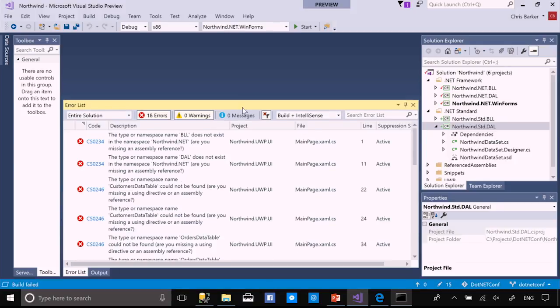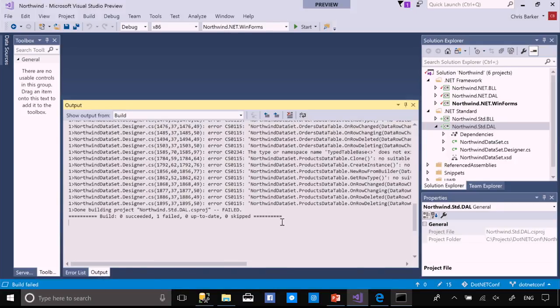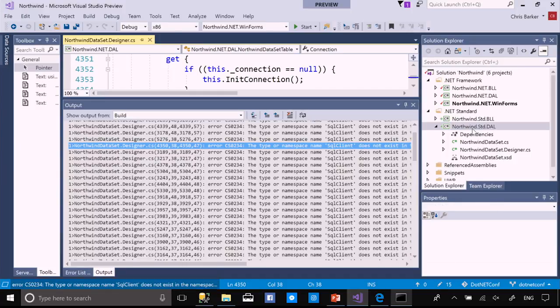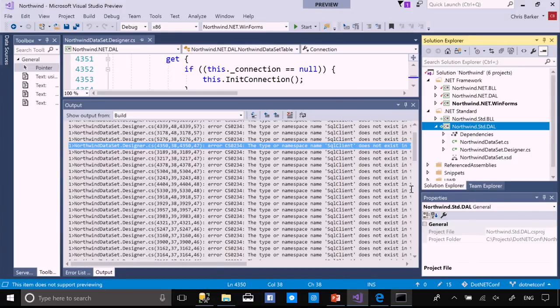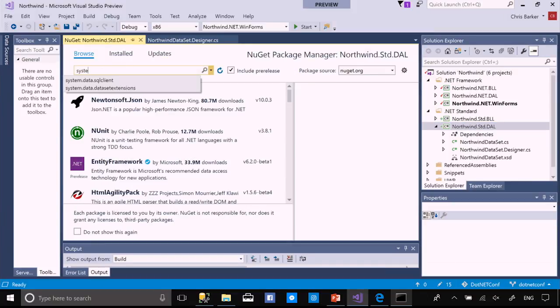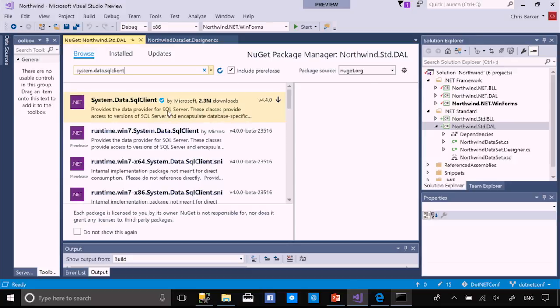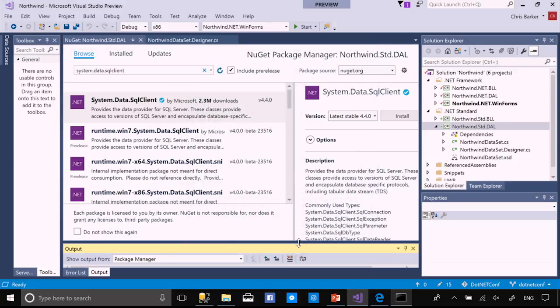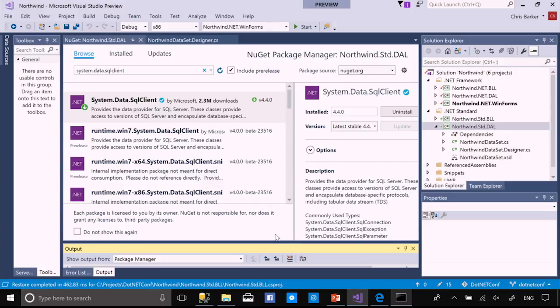So again, this can look somewhat daunting the first time you see it, but out of all these errors, there's really only 3 categories of issues that we need to go solve here. We can see that SQL client is a fairly big category in there, so all we need to do here is go into Manage NuGet Packages, and we'll search for the system.data SQL client package, and we'll install that into here. So we'll just give that a moment to download and install, and that's going to remove a big set of those issues that we just saw.